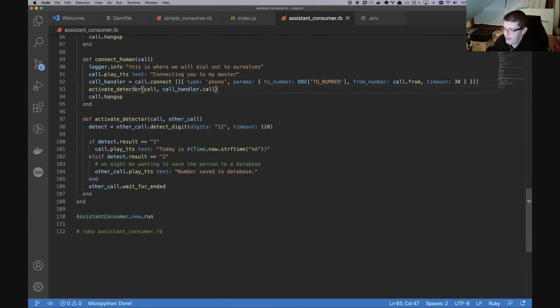So we're calling activate detector, passing it as parameters the call object. The call object is the call that was the inbound call. So the call someone dialed that got to my relay application. The other parameter we're passing is the call handler.call, that is the call that I just connected. This is the call from SignalWire to my cell phone. Of course, since I want to be the one to be able to activate an application of sorts on my call, I will start a detector on the other call.